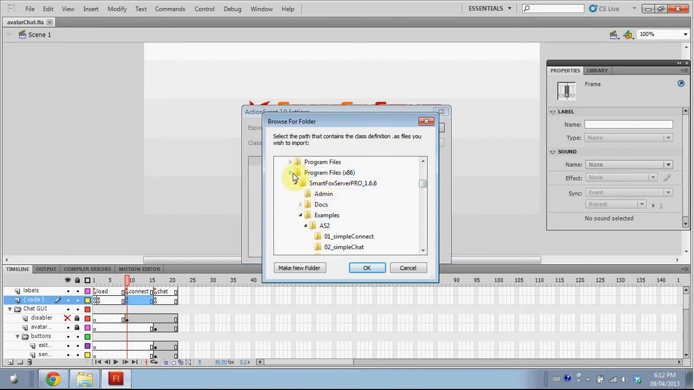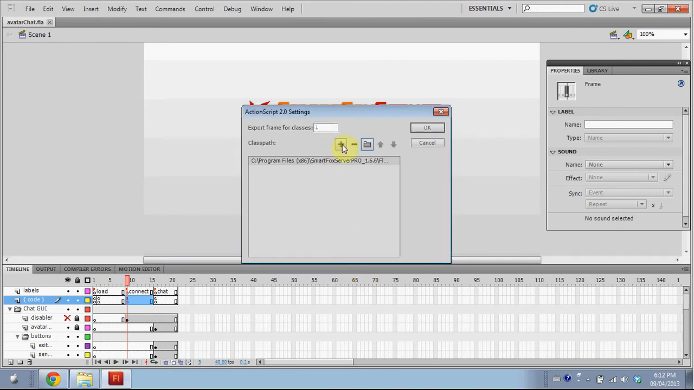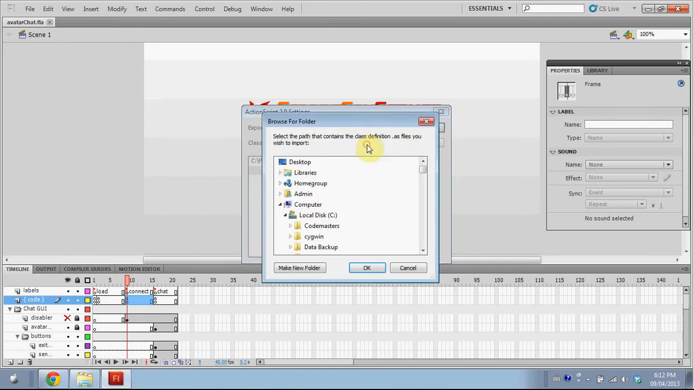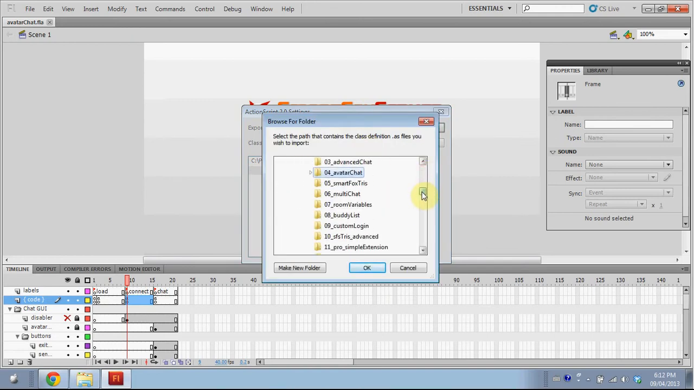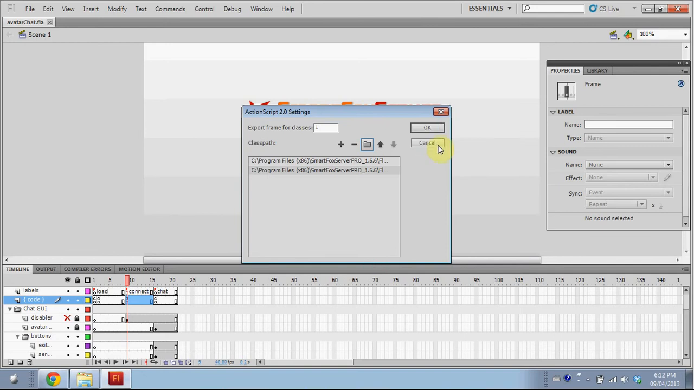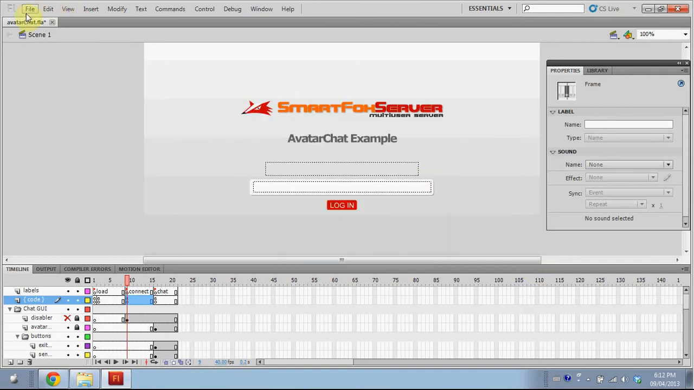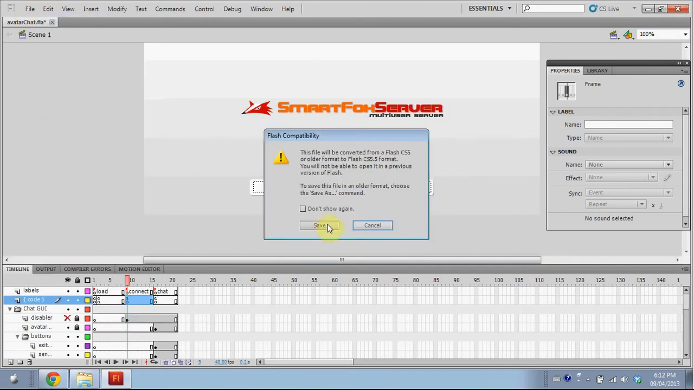So you're going to go to your Program Files, SmartFox Server Pro, and then we're going to go to Flash API, and we're going to add ActionScript 2. Now we're going to add another one, so just click plus in the folder icon again. We're going to go to Flash API, and we're going to add Redbox Client AS2, the whole folder. Click OK. Now that we've added our references, we're going to need to do one more thing.